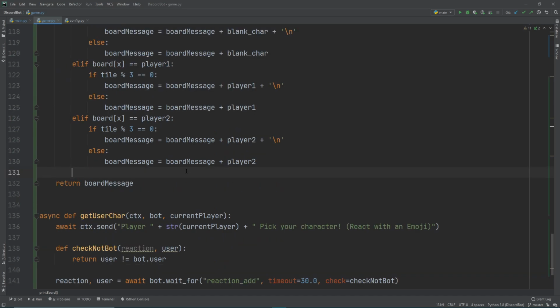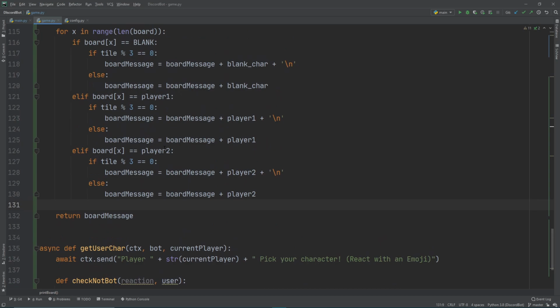Okay, so I forgot one thing, and that is to increment the tile itself. So all we need to do is add the simple line, which is tile plus equal to 1. So basically what this is saying is that we want whatever tile was previously, add 1 to it and reassign it to tile, right?